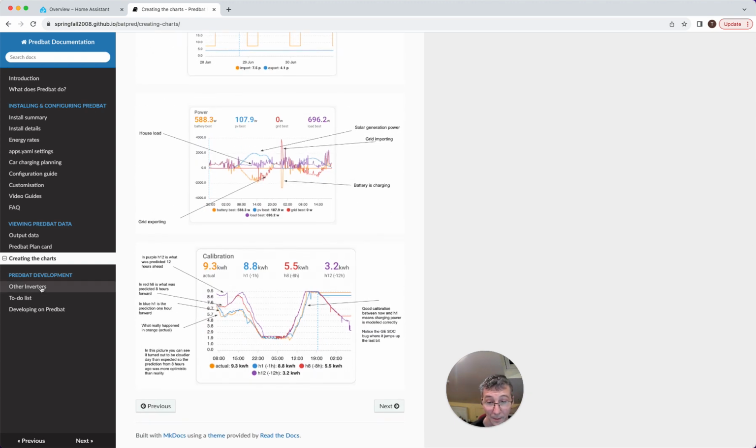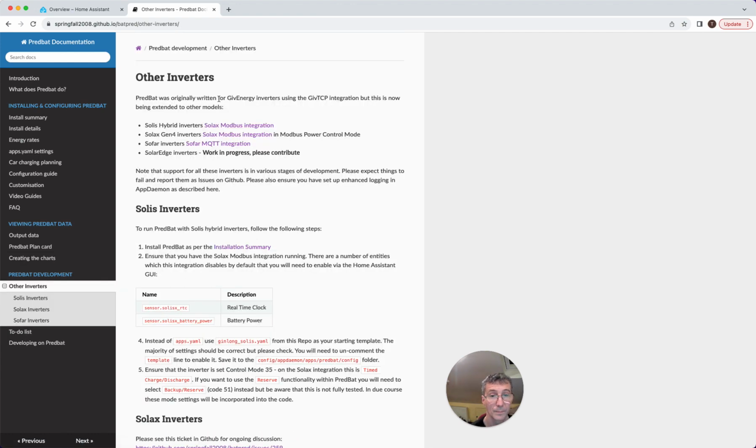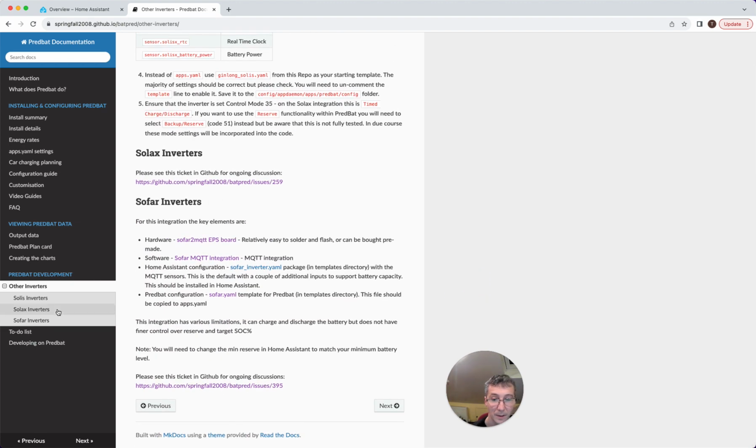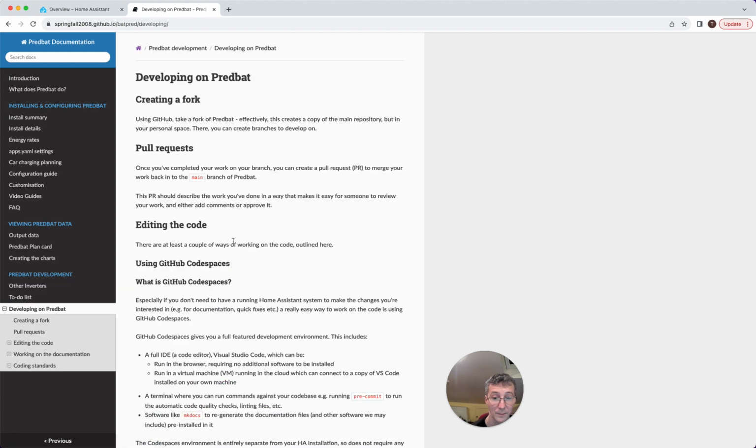And then there's some development things, so there are some links to other inverters other than the GivEnergy and how those work. And then there's some guidance if you want to actually create your own changes to Predbat and then push them back in, what the standards are, etc.